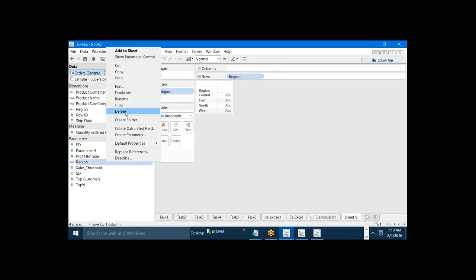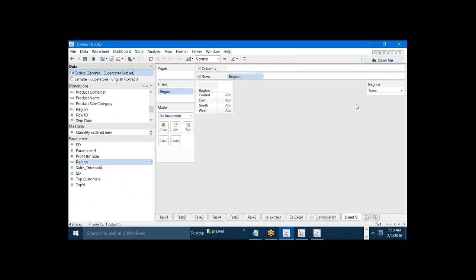Now we click on the region, we click on the show parameters. So if we click on the central, Tableau is going to exclude central and show us the remaining regions. And if we click on the south, Tableau is going to exclude south and show us the remaining regions. So it's all about the parameters here and it's all about the filtering in Tableau.